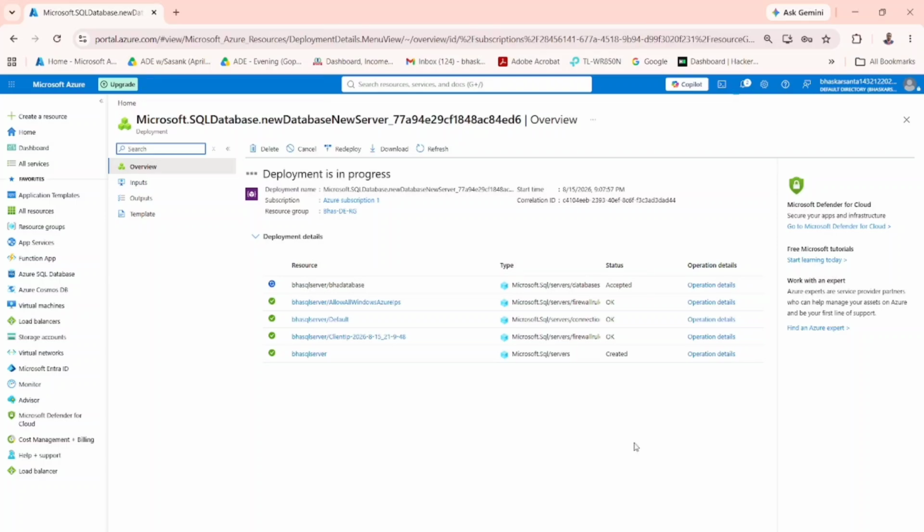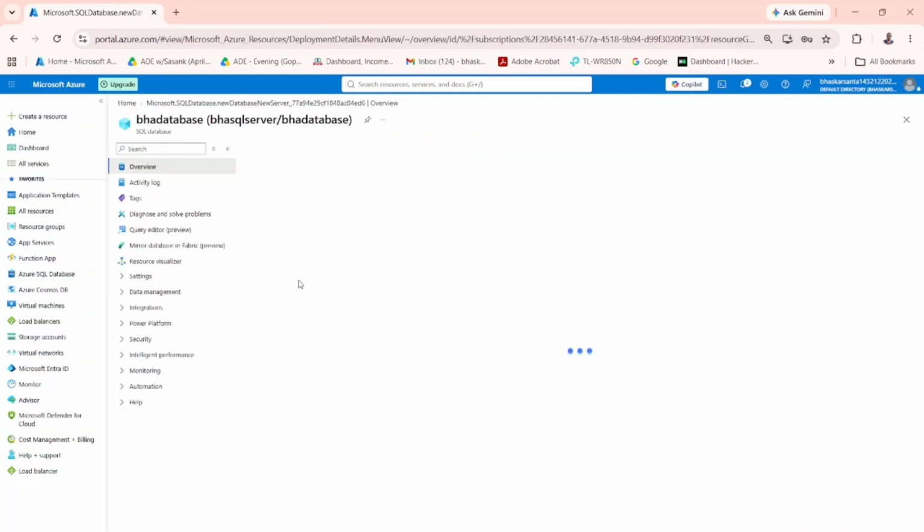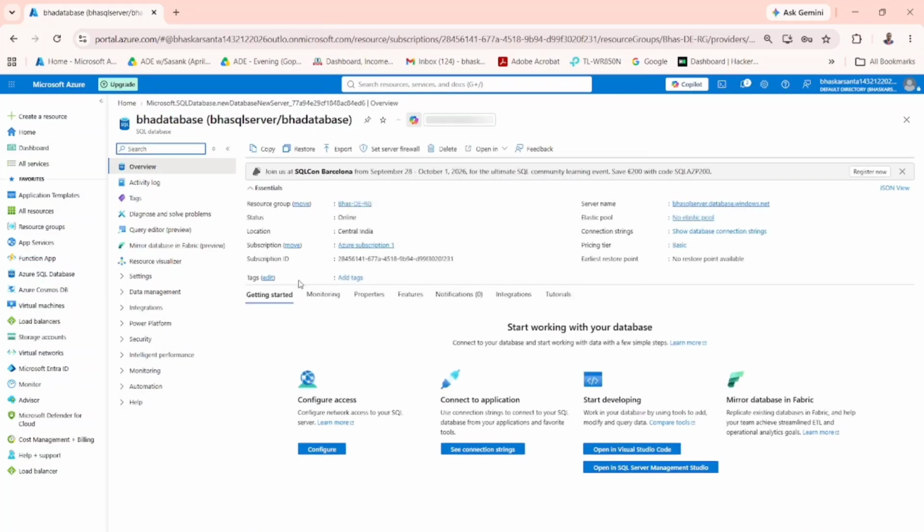So guys, now you know what Azure SQL is and why it is important in data engineering, and how to create an Azure SQL database directly from the Azure portal. But creating the database is only the beginning. Now you can see your deployment is completed. Click on go to resource. So now the Azure SQL database is ready. We can use it now. How to use it, we'll see in the next video.